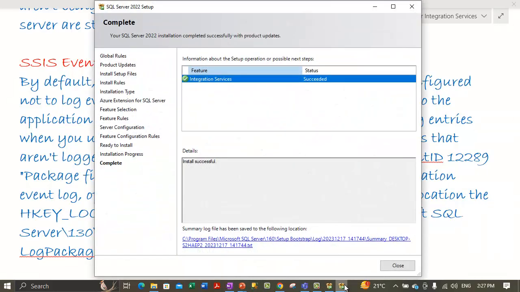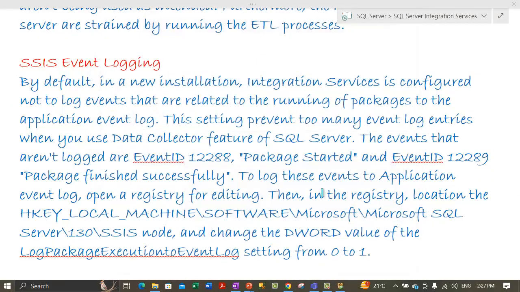Alright, let's see the installation status. It is completed. Let's click OK or close. Now SQL Server Integration Services is installed on our machine.